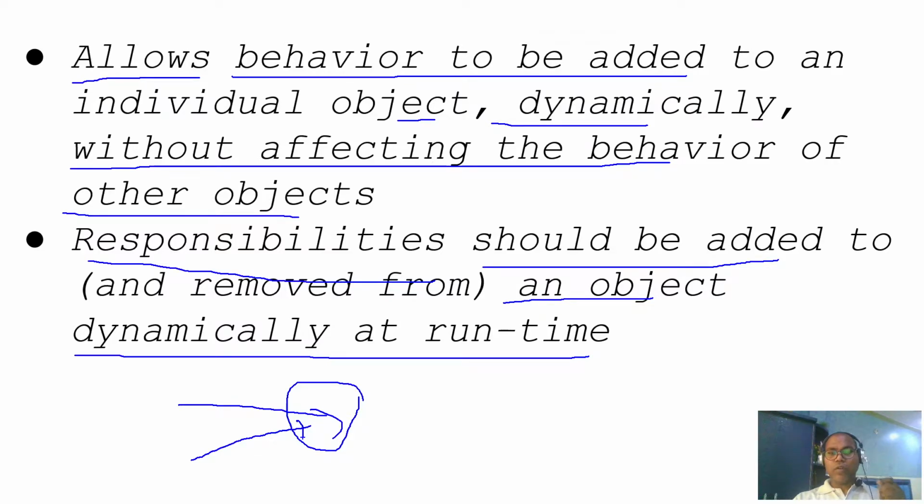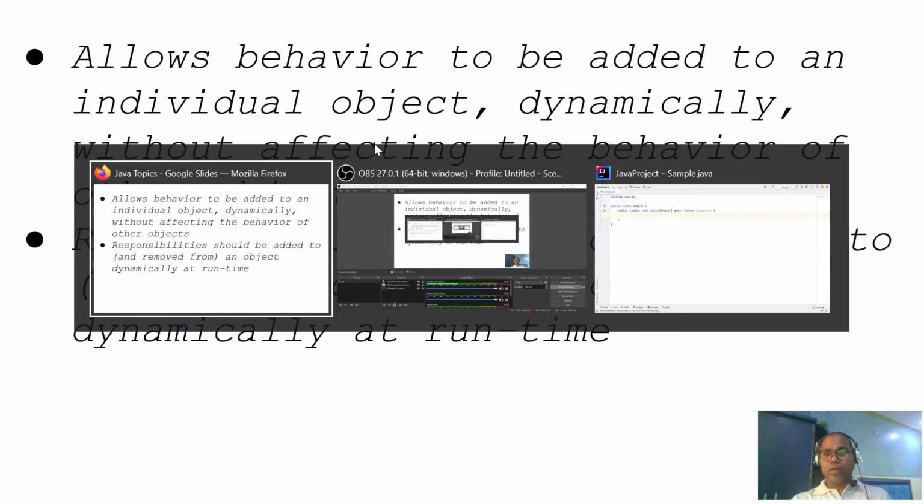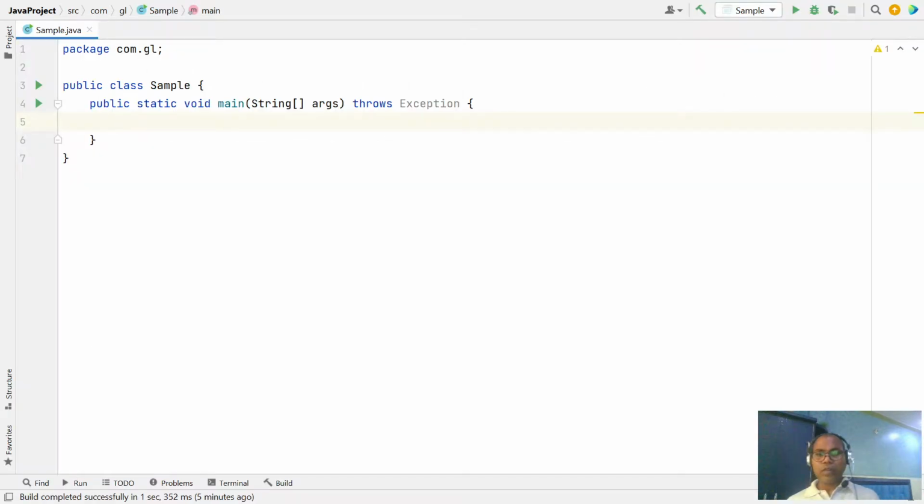So the decorator just helps us decorate, which means adding something to your existing object. A simple definition: it allows behavior to be added to an individual object dynamically without affecting other objects. So let us look at the code. First, these decorator patterns are heavily used in the java.io package. That is the first example of how Java uses it.